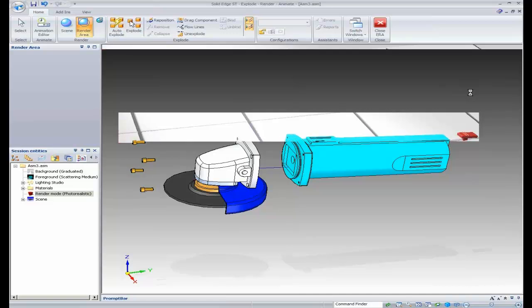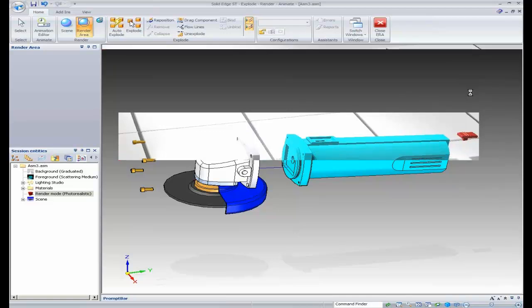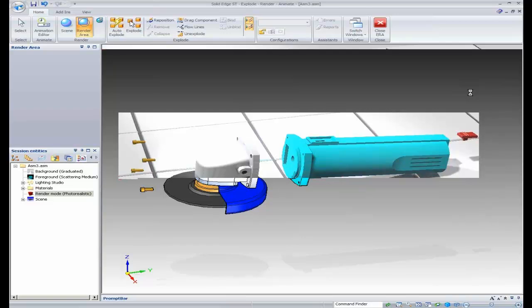You can place multiple assemblies into the rendering mode. You can have one of your models exploded. You can have another one completely assembled.